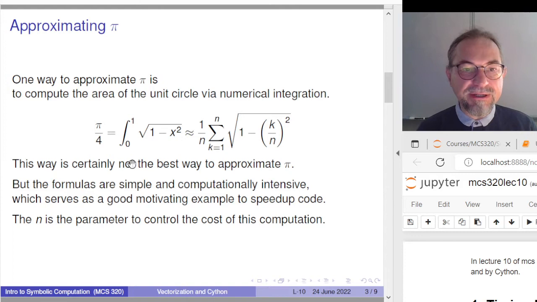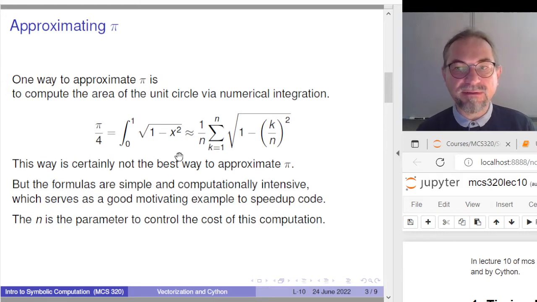So this expression here is exact. You could take this as a definition of pi over 4. The expression at the right one could see as an averaging of the square root taken at equidistant places between 0 and 1. This is definitely not the best way to approximate pi, but it is a very good example for our purposes. It's relatively simple, so in Python it can be coded up in one line.